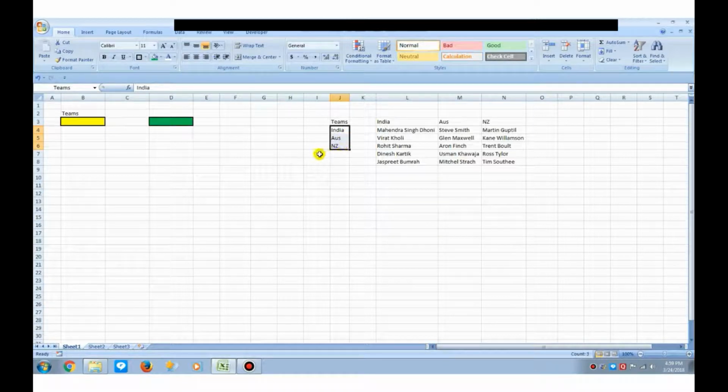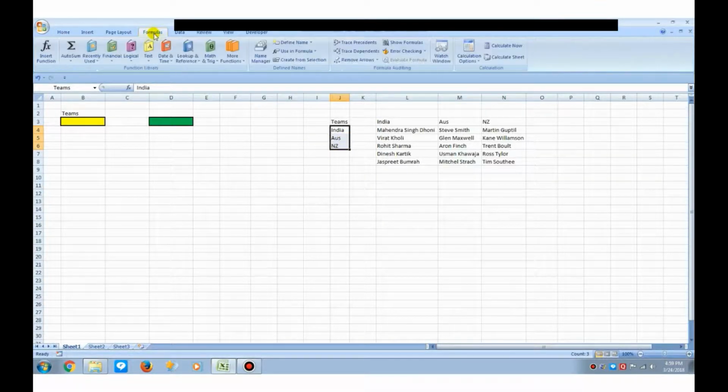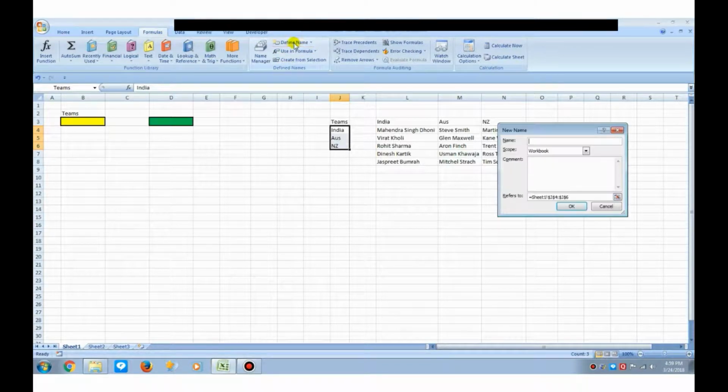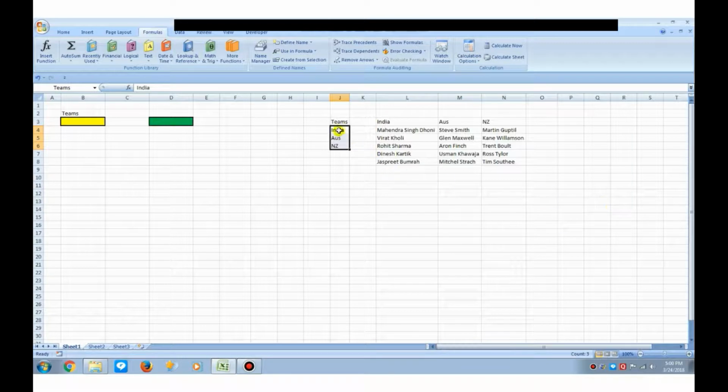There are two ways to do it. Either you can go to Formulas, Define Name, and define whatever name you want to give here. The range is already selected, you can see here. Just click OK. Or else you can select this, go into this box and type the name you want to give. So I'll type teams, enter. So this name range has been done.